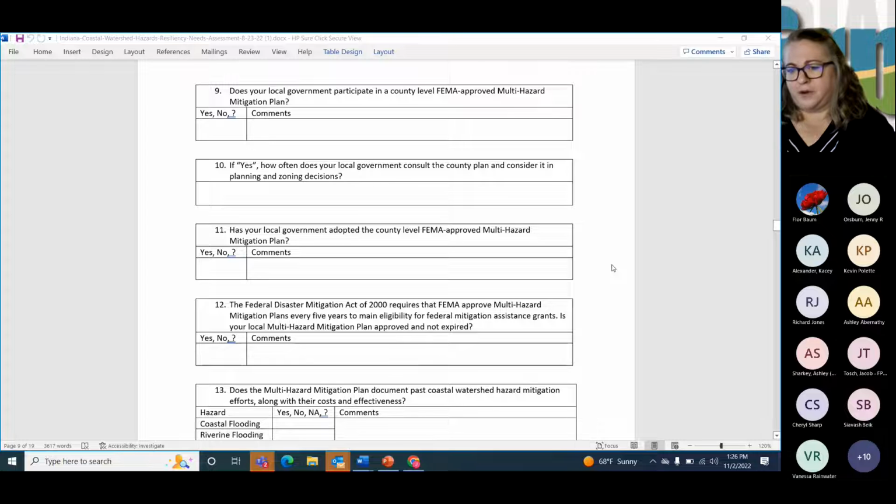So that's another good point. They have a 4 or 5 year shelf life. Siavash is on here. He knows. And they do have to be updated frequently, and they do have to be adopted by local ordinance once they are up to date. So if you worked on the county plan, but you didn't adopt it as a local ordinance, it doesn't necessarily apply to you or gain you access to those federal funds you might want. Does anybody have questions about that?